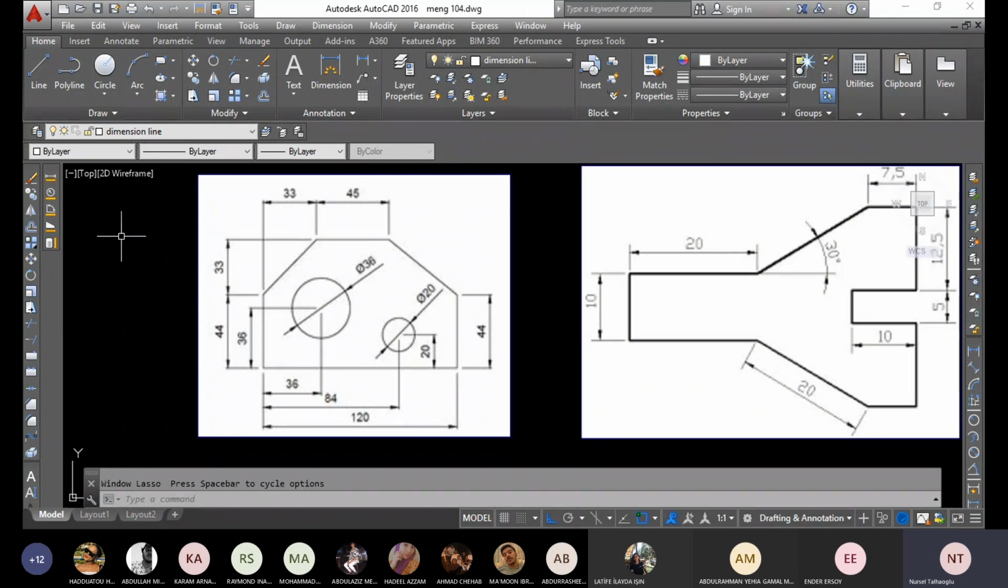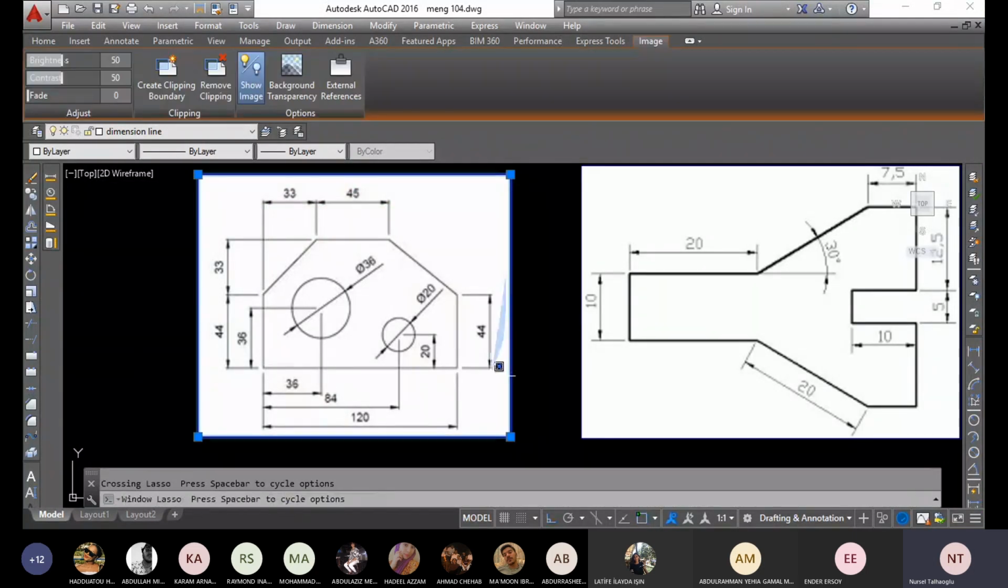Don't forget, my friends, for the main parts, you have to use visible line, yes? Can you see this line? Okay. And for the dimensioning, you have to use dimension line. For the center, this one and this one, you have to use center line, yeah?